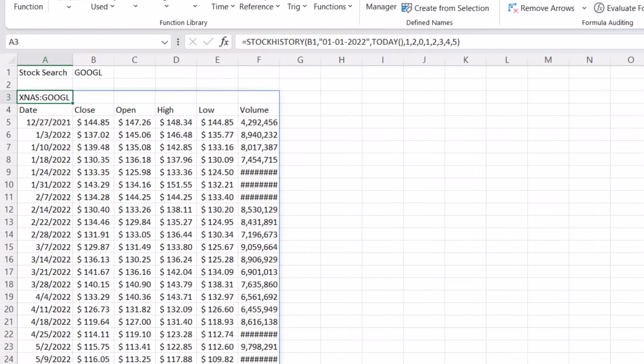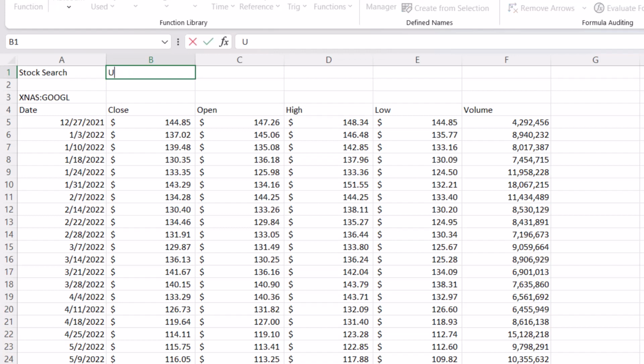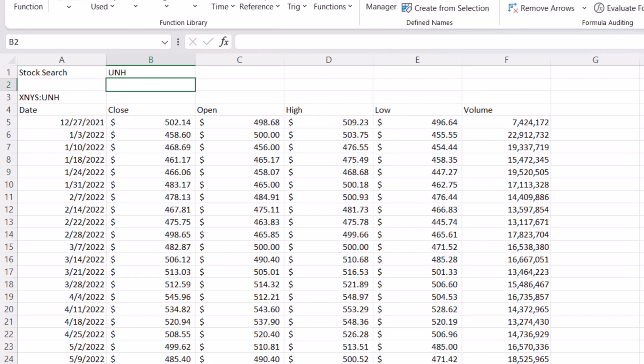Hit OK. There, now we have our stock history from January 2022 to present. If we change our stock symbol in B1, you will see that the stock information is updated.